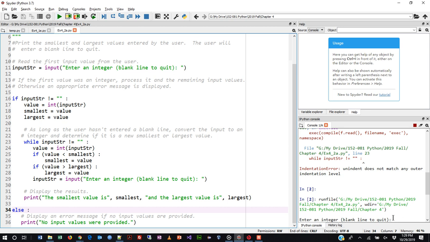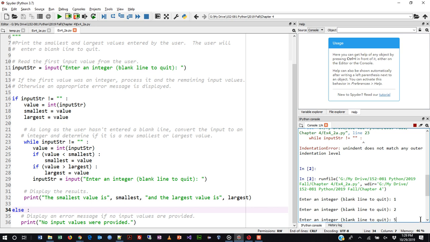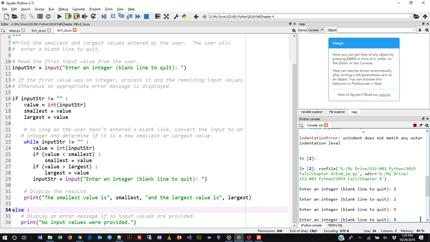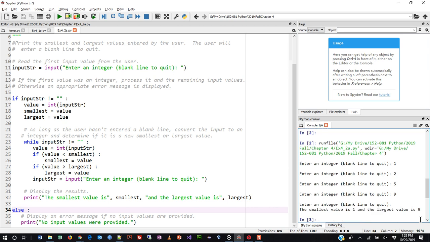All right. Enter an integer or a blank line to quit. So I'm going to type in 1, 2, 5, 9, nothing. Is it right? It is. All right. I might say that in order to make it look prettier, I might put an escape sequence in here for a new line.